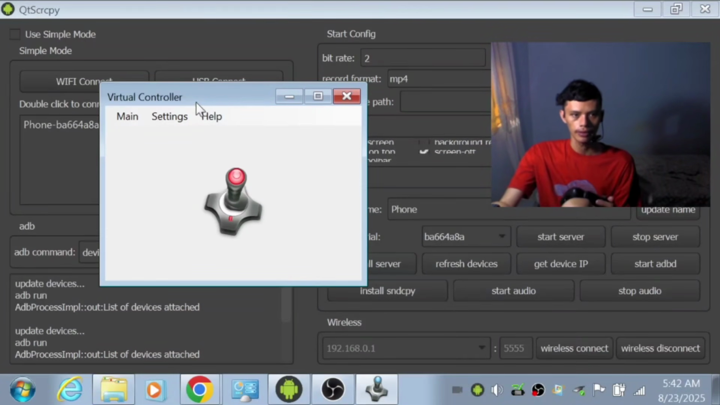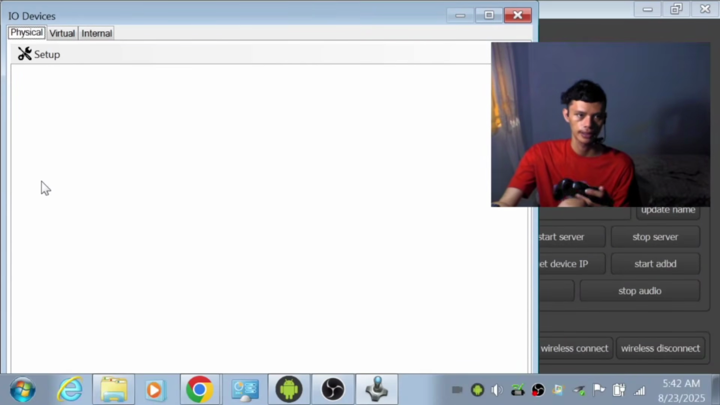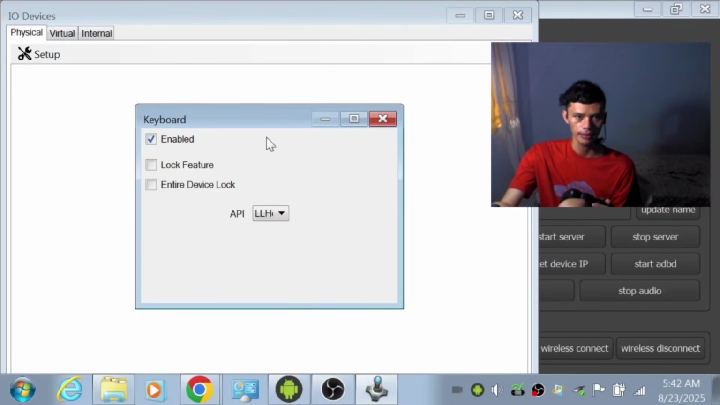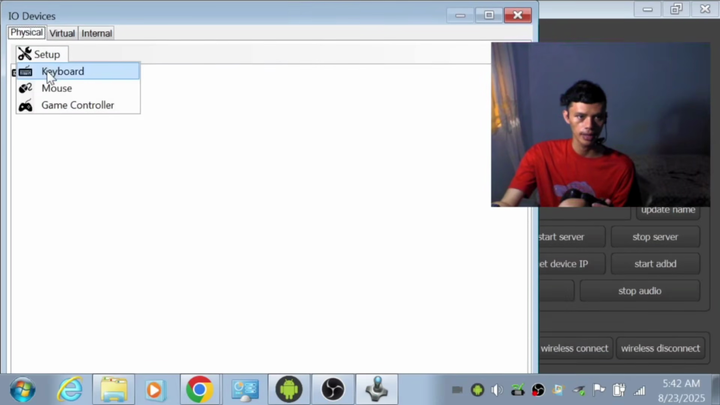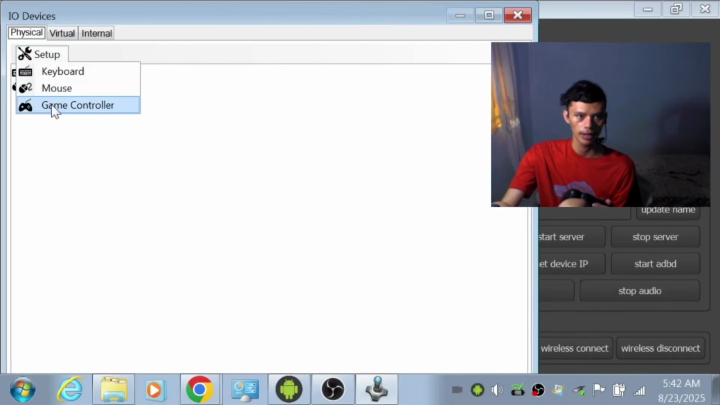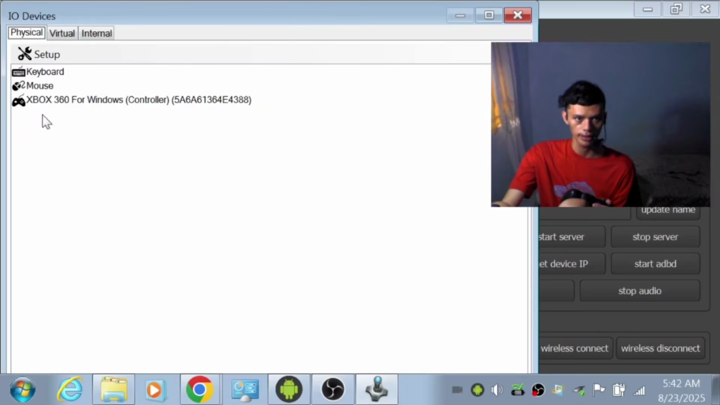Alright, now select the settings right here, settings, and select IO devices, and then for the physical right here, select setup right here, keyboard, and make sure it's enabled. Right, and also set up mouse, make sure it's enabled. And then also the cam controller, make sure it's enabled. Alright, now my controller is detected right here.